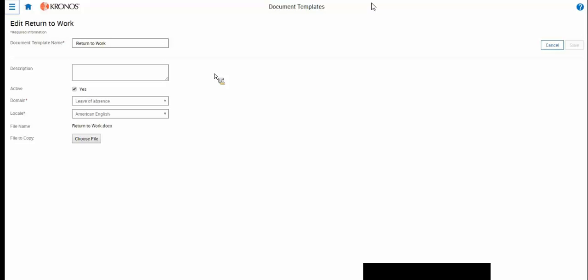So this again is where we upload it from Word. So we give it a name. In the description, I would enter the exact path as to where this document was saved. So if you're looking for it 6 months from now, you'll be able to read that and see where it is. It's active. It's for the leave of absence. It's in English. And I went to, we don't have to do this, choose a file. You'd go to your path in Word and you would upload that file. So we uploaded already the return to work document.